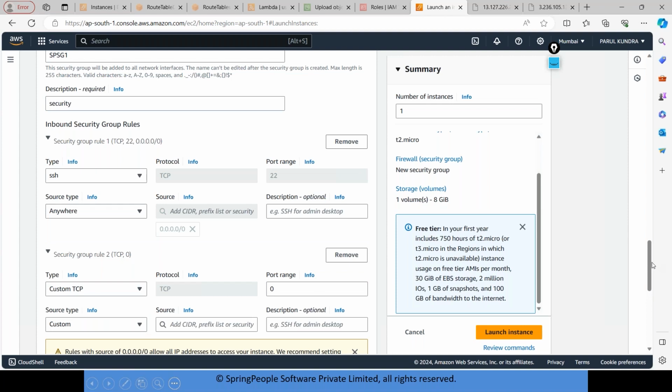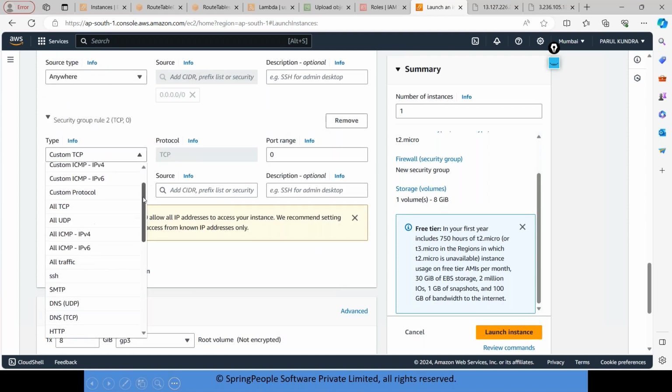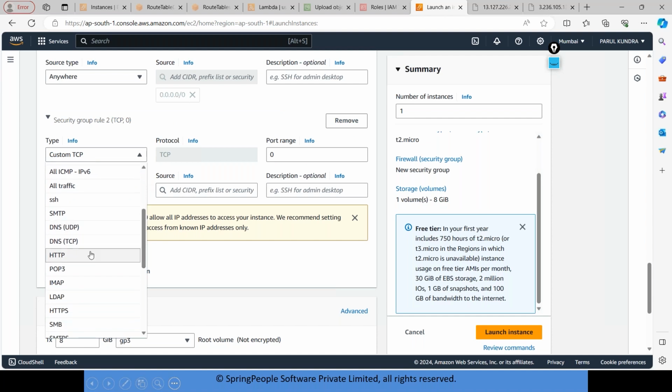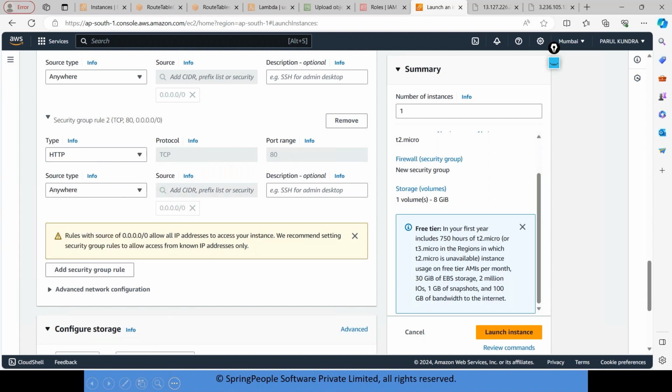Yeah. Any other rule? Yeah. I want to open one more port, HTTP. Why? Because I'm going to create one HTML page and I'm going to access my system from browser. So I'm opening HTTP port 80. From where? I said from anywhere. So I'm pasting anywhere. Okay.